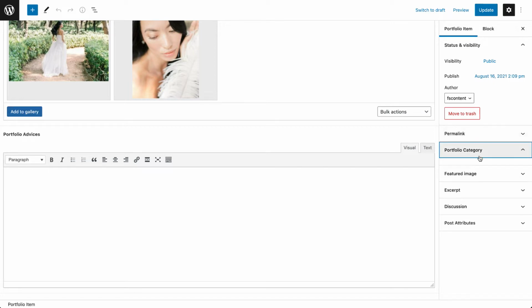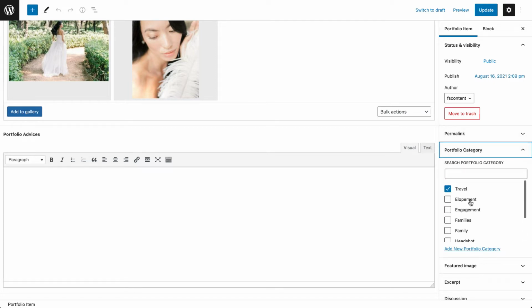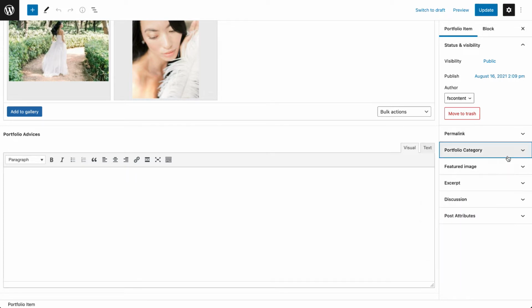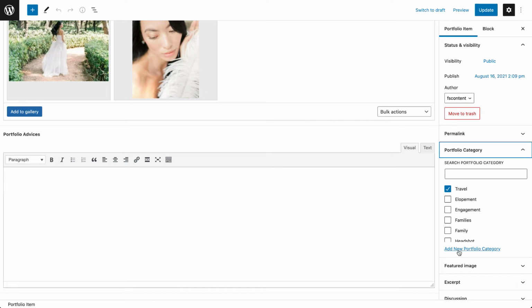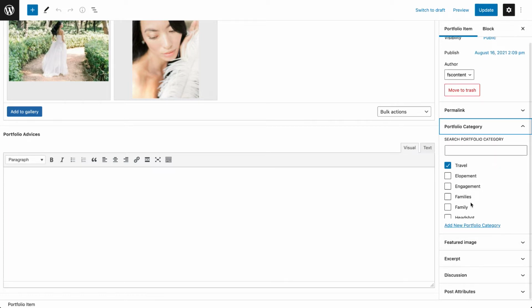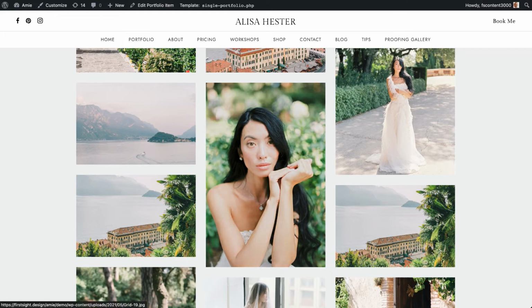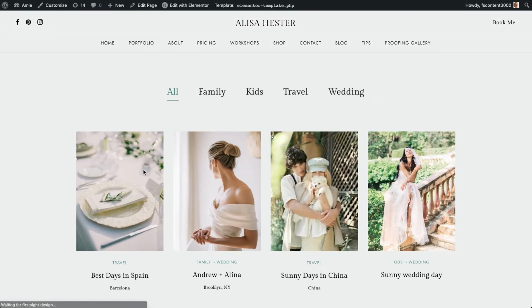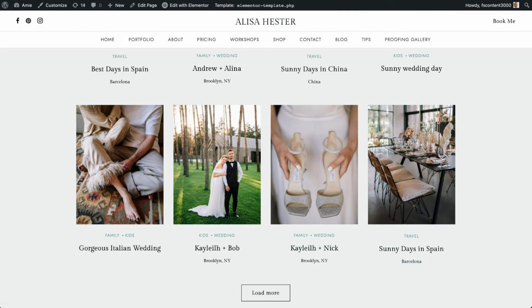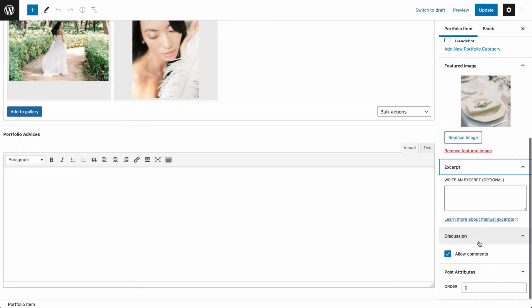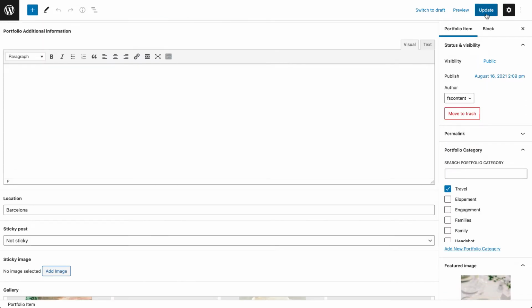On the right, you can set up portfolio categories. You can choose from the list of categories right here, or you can type the new category name and click on the add new portfolio category. It will be added. Right here you can set up a featured image which appears in the catalog page here. So these images are featured images of each portfolio gallery. Some other settings, click on the update button to save changes.